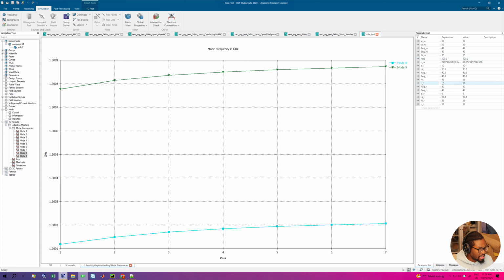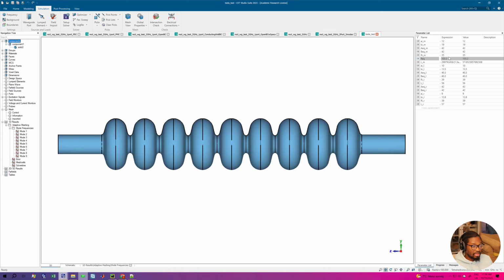So the left end cell length and the right end cell length, I think it makes sense to assume that these are the exact values. Why is this 56? Oh yeah, it's 56. These are the exact values, and what was approximated was the equator radius. So with this assumption, I'm going to optimize the equator radius so that I have my pi mode at 1300 megahertz. So I'll go to my optimizer, or I could just maybe try 353.